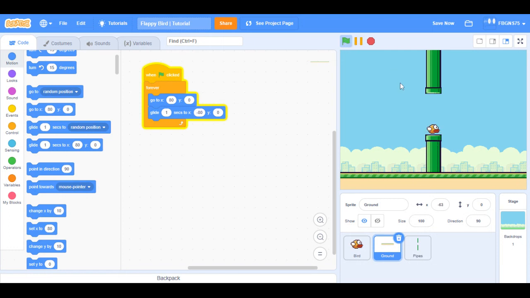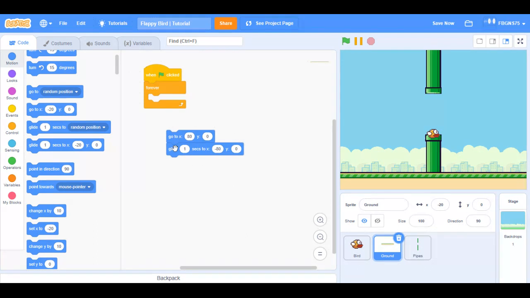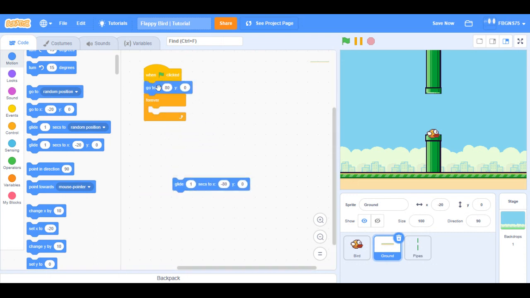So far, that looks really good. I like the way it scrolls. So I'm going to use that. But if you want to use the changing, I'll show you how. So we're going to go to x80, y0. Now, forever, change x by negative.